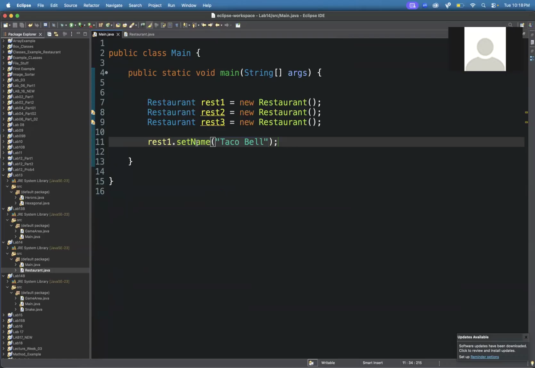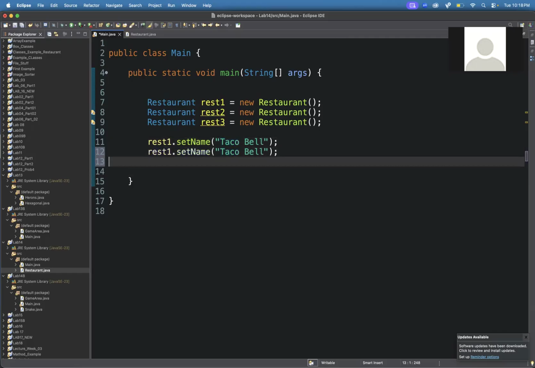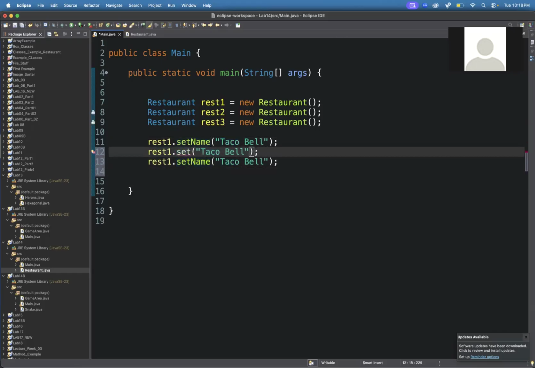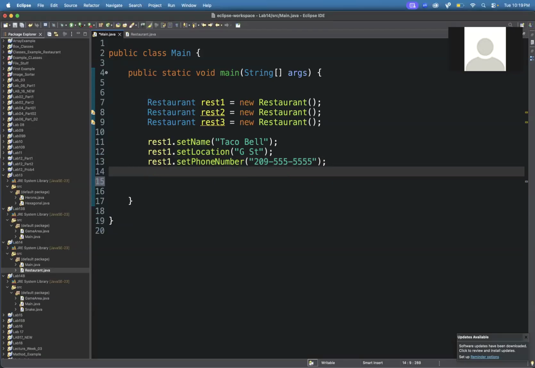That sets the name of the first restaurant to Taco Bell. But you could set the location to an address. I don't know the address of Taco Bell, so I just say G Street. You could set the phone number. I don't know the phone number for Taco Bell, and I'm not going to look it up. So 555 5555. Sure. Right. So we set the name, the location, the phone number. We could set the rating.